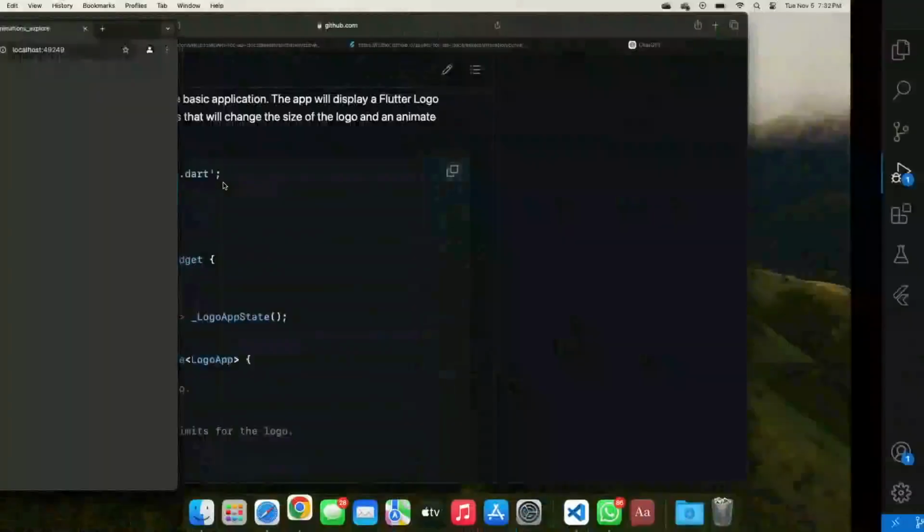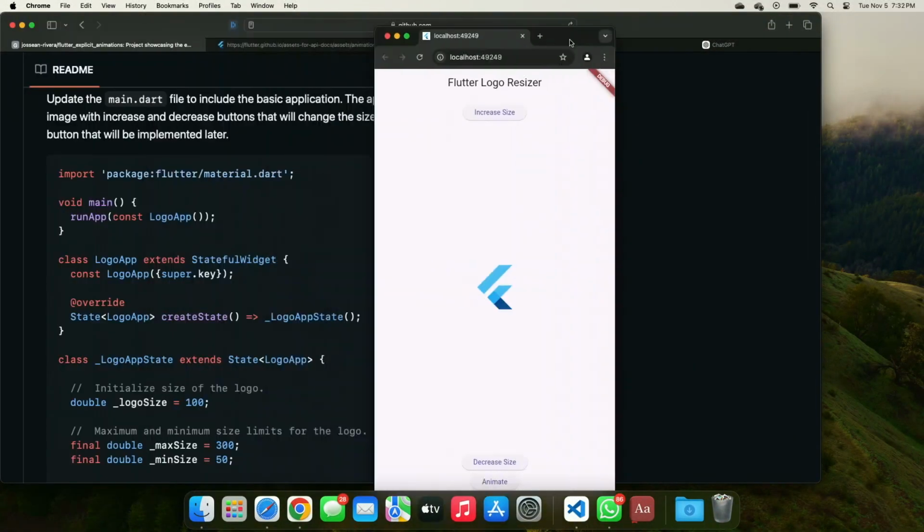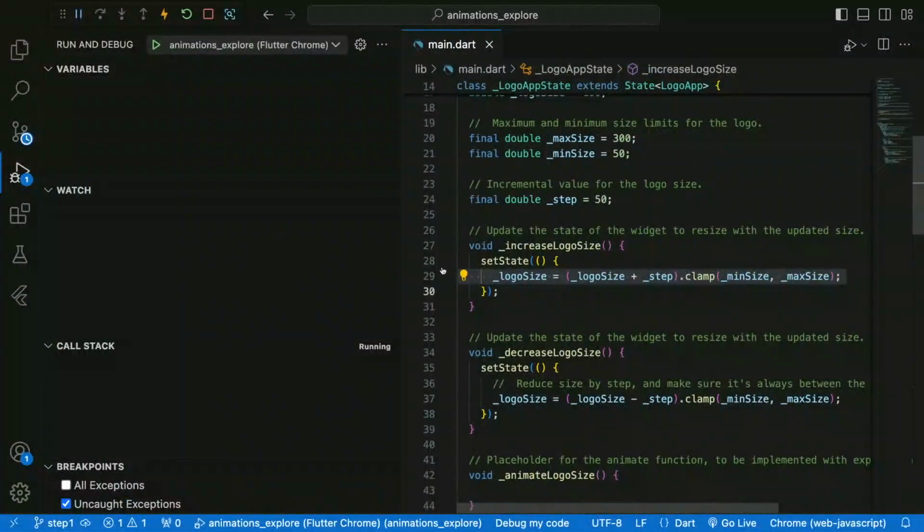So technically over here, we're not doing anything new yet. This is material that we've been over. We just have a button that increases the size of the logo by 50, and then decreases, up until you reach a maximum. And then we have the button that will animate. So let's implement animate so that we know what it will do.